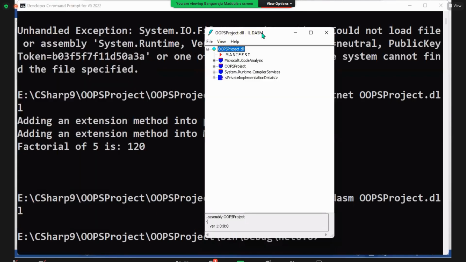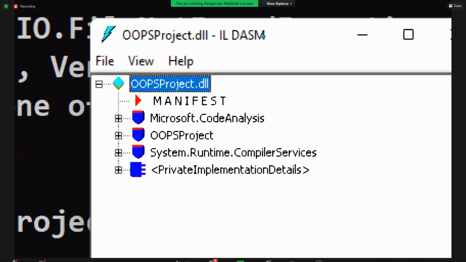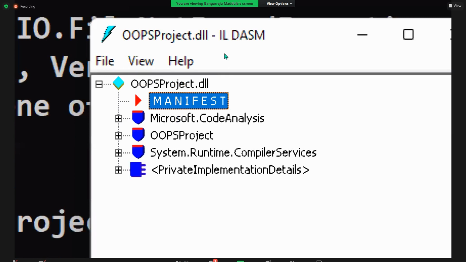It opens a window. Look at this carefully, all of you. What is this? You read OOPS project. Assembly name. What is this? Assembly name. Is the project present under the assembly? Then you're telling me it's the project name?